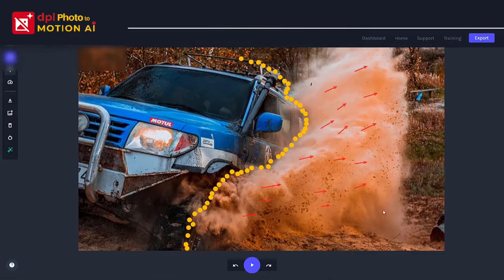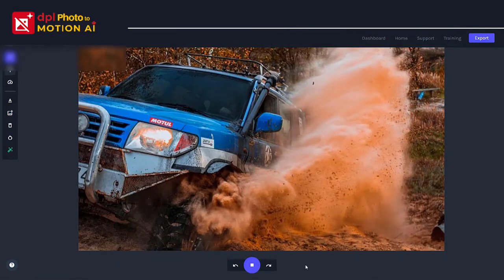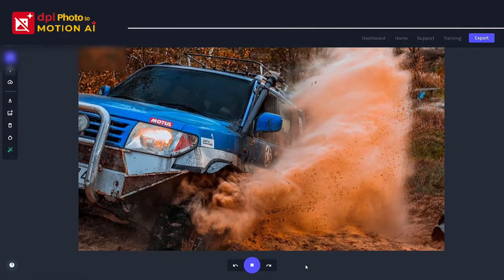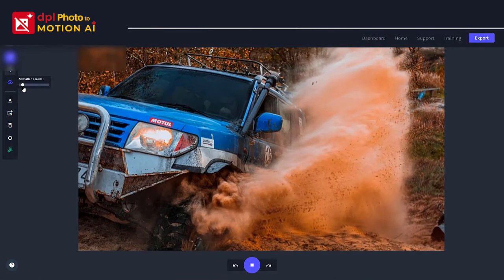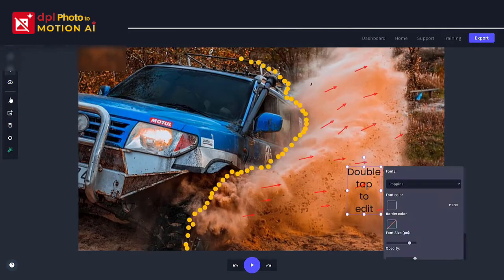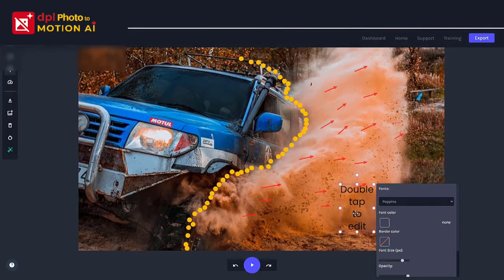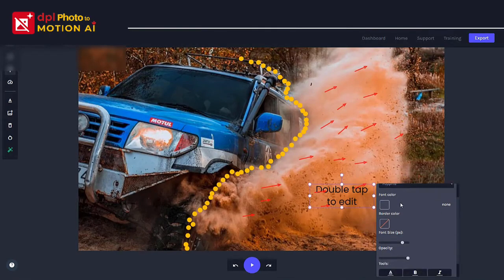You can adjust the speed using the controls. Increase or decrease it, depending on your preference. For now, let us keep it at 1. You can also add text to your video. Write anything you want and customize it. Change the font, color, size, opacity, make it bold or italic, and more. If you do not want the text, simply delete it.